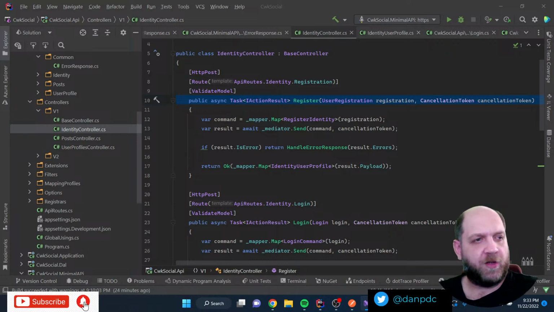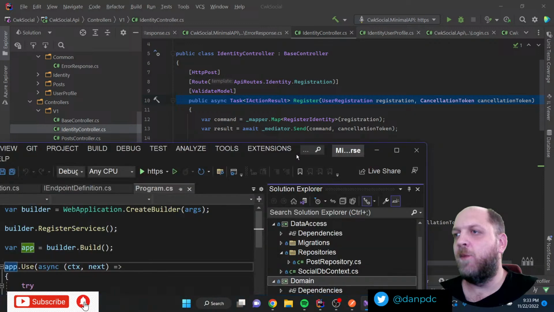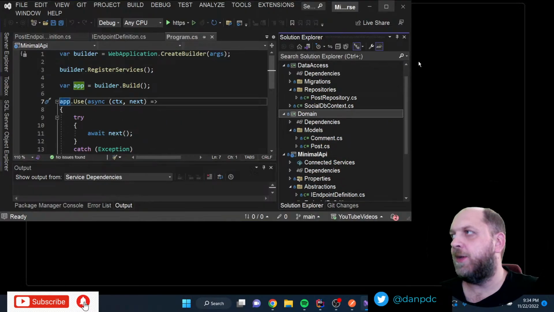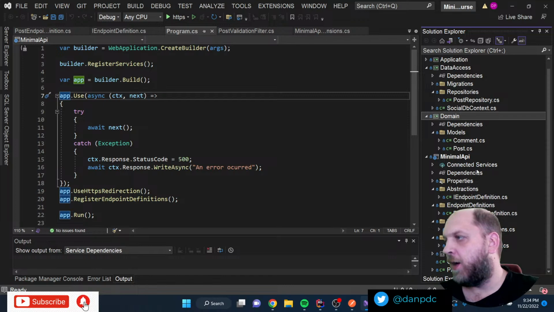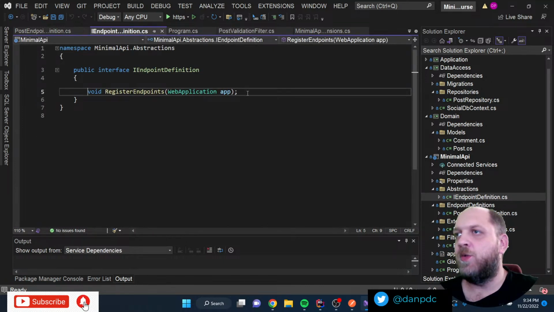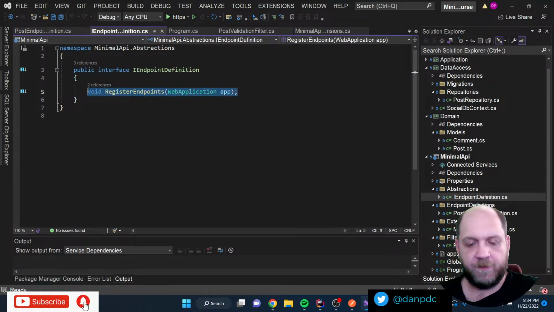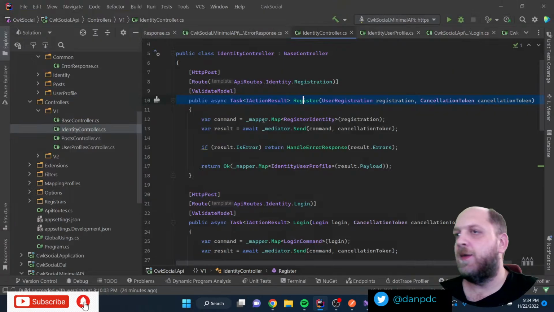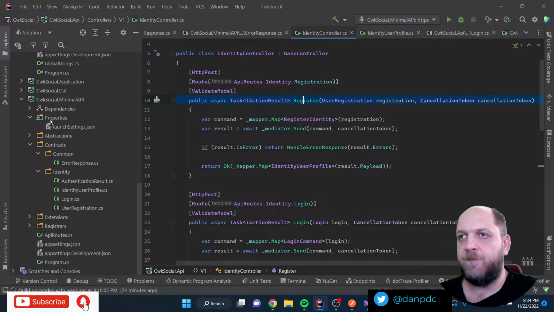So let me check, where do we have this? I guess maybe I'll just bring it to the other screen. I opened the solution in Visual Studio because in Visual Studio I have created a solution for that video, so that's why I have opened it here. But when we look here, we have this minimal API extensions, and we have this register endpoint definitions, and for that one we have created this abstraction, which is endpoint definition, which I will actually take from there here. And let's create this also in our minimal API.